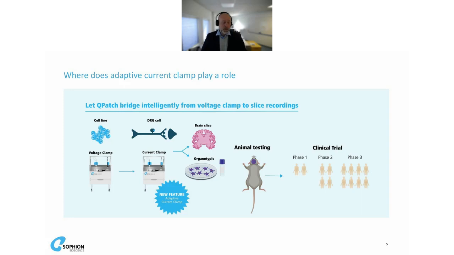But here on this slide, you can see how we have always been active on the voltage clamp on cell lines, but now we also claim to play a bigger role in, for instance, current clamp on DRG cells or other neuronal, or for that matter, cardiac type of cells, and hence making a smaller step when you move from voltage clamp to, say, slice preparation or animal testing, and then eventually going into man for drug discovery.